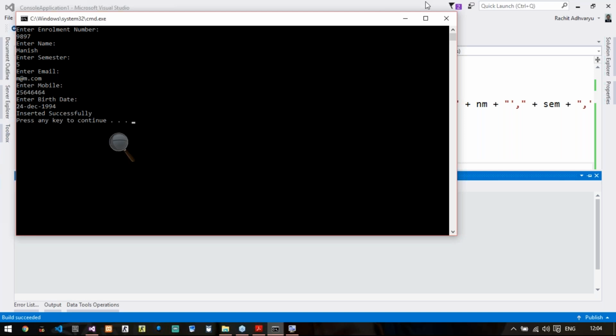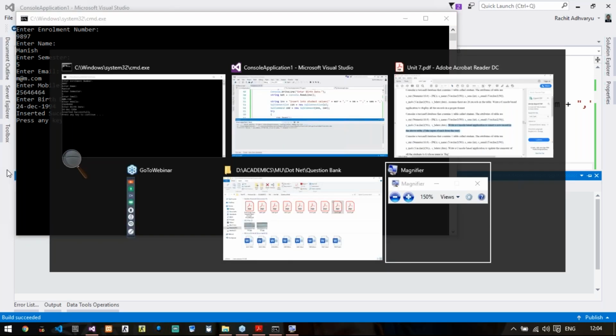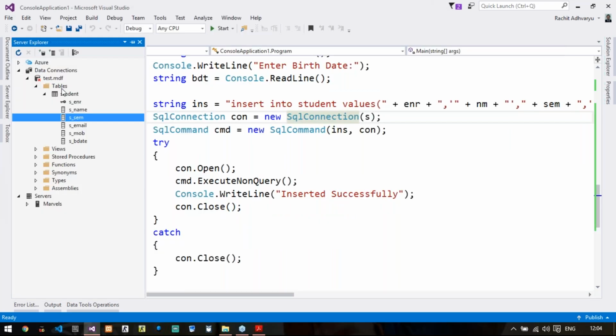Let us check the database. I will close this console, go to my table and show table data. You can see that Manish has been entered in this particular database. So, clear with this, guys? The insert. Again, if you see, these lines will contain 8 marks.